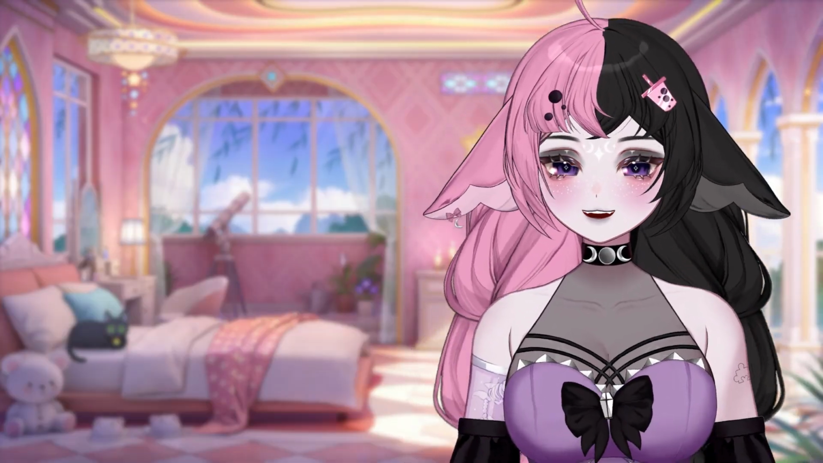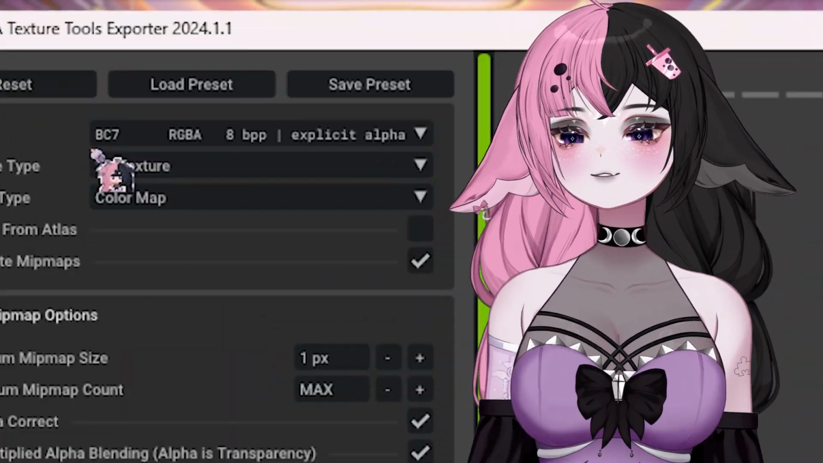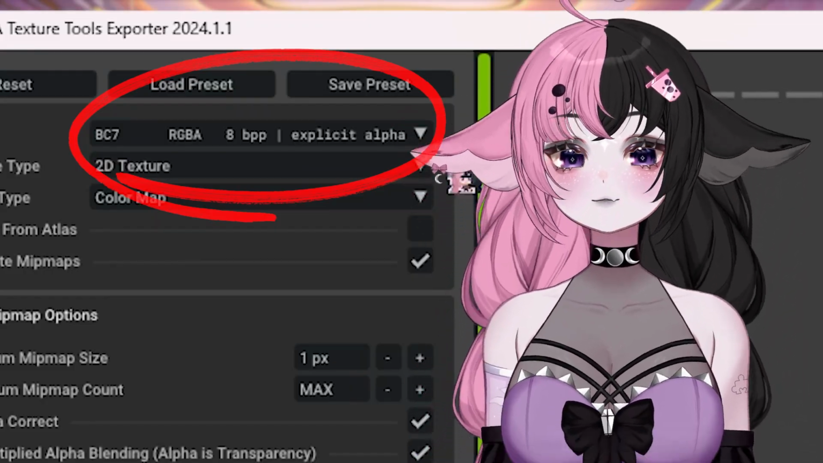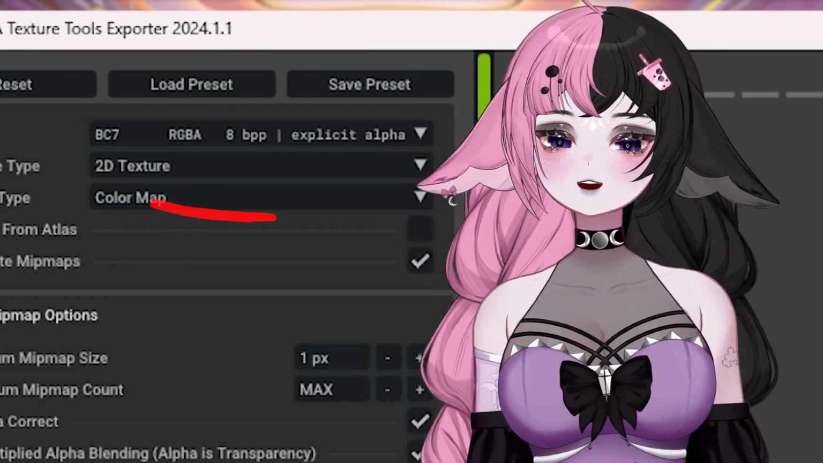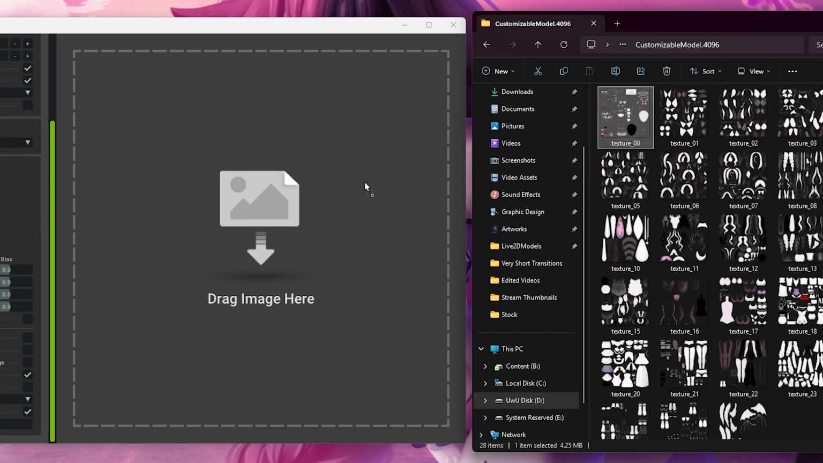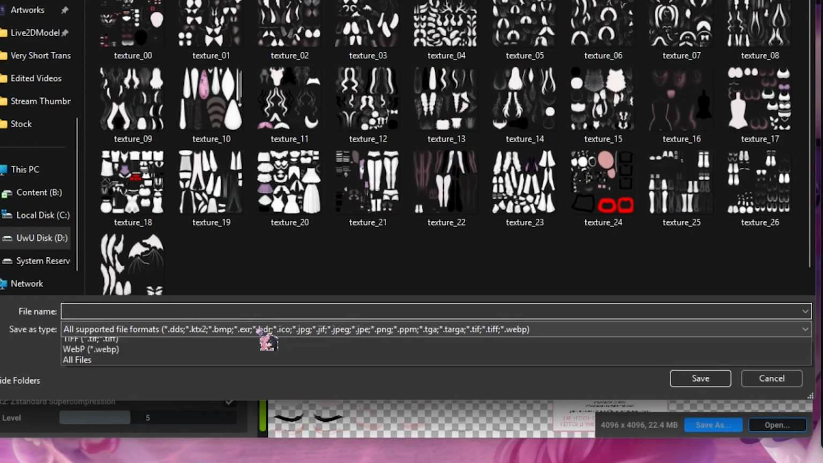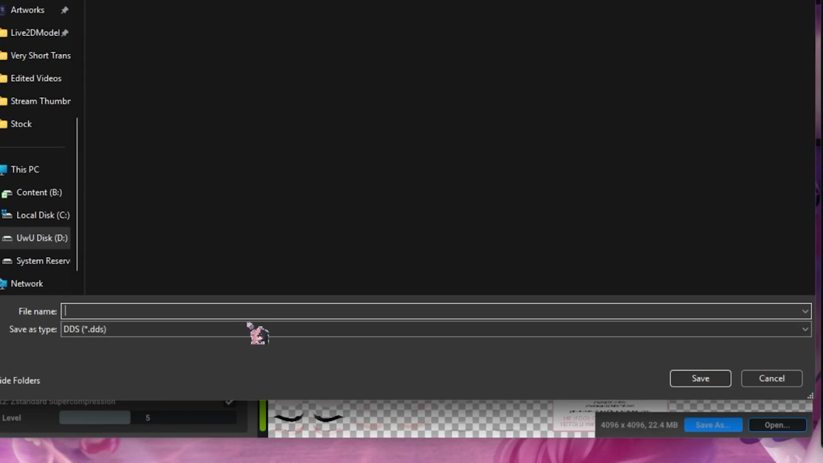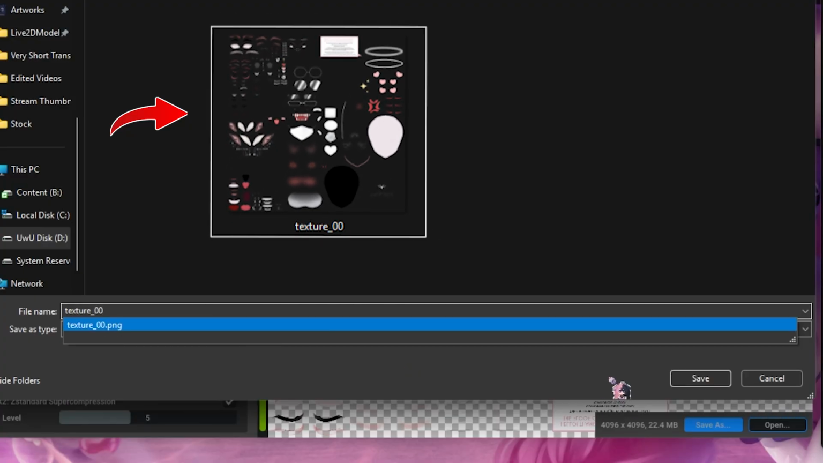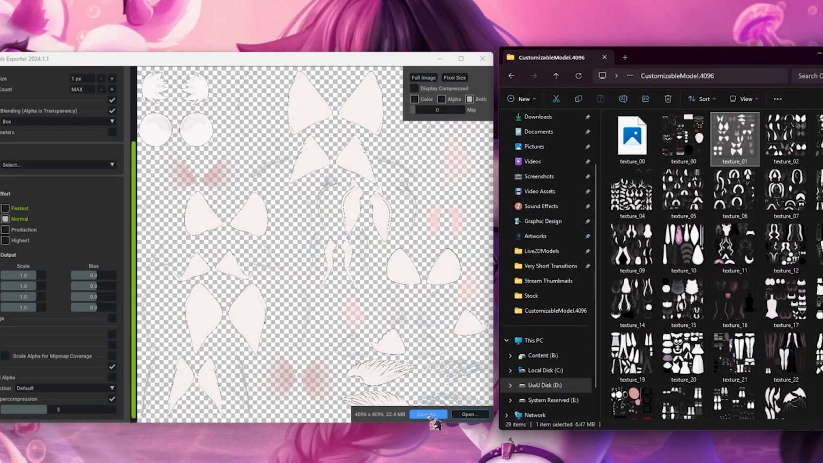It's time to convert your textures. Open the NVIDIA Texture Exporter that you installed before. Make sure BC7 RGBA 8 BPP Explicit Alpha is chosen over here in Format, and then scroll down to check the box Flipped Vertically. Now drag the first texture file into the exporter. Click Save As, choose DDS as the extension, and name the file exactly as the original texture file. So here it will be texture_00. Repeat the same thing with all the texture files you have.